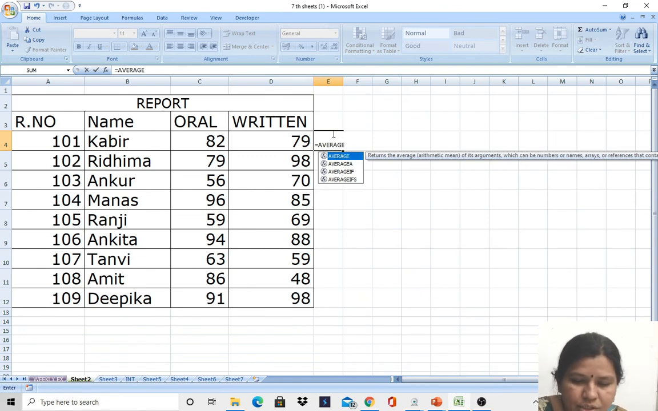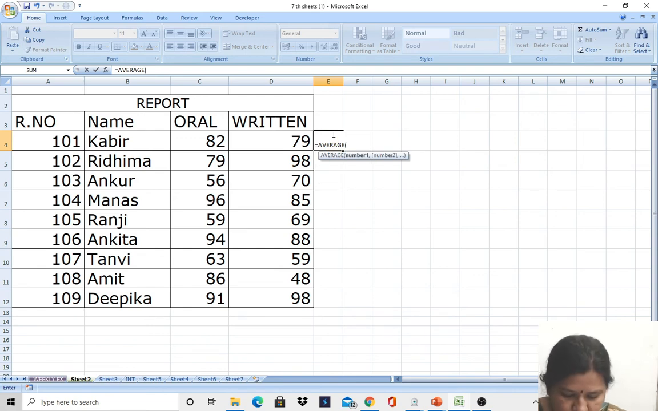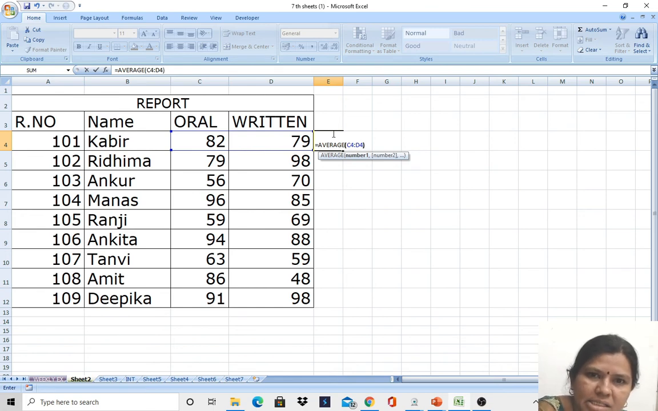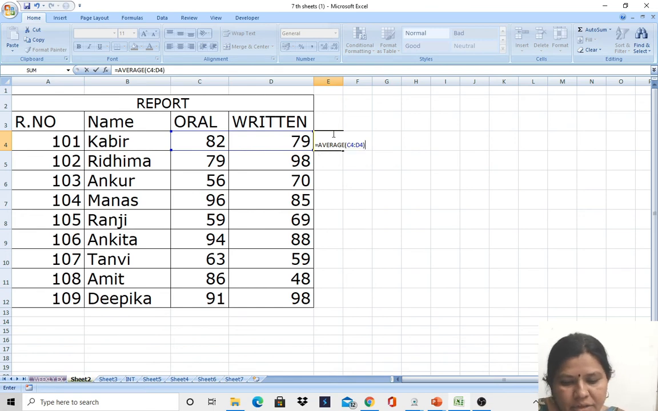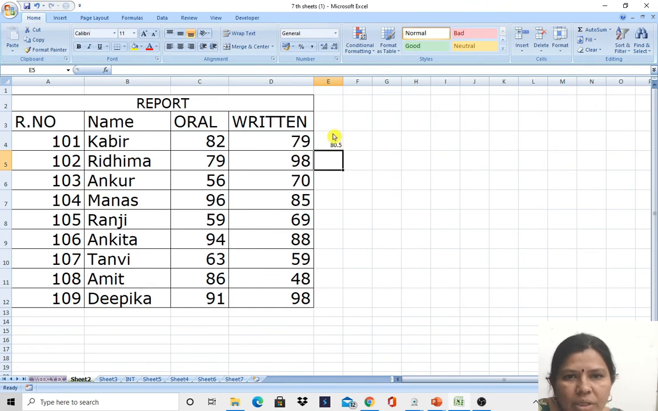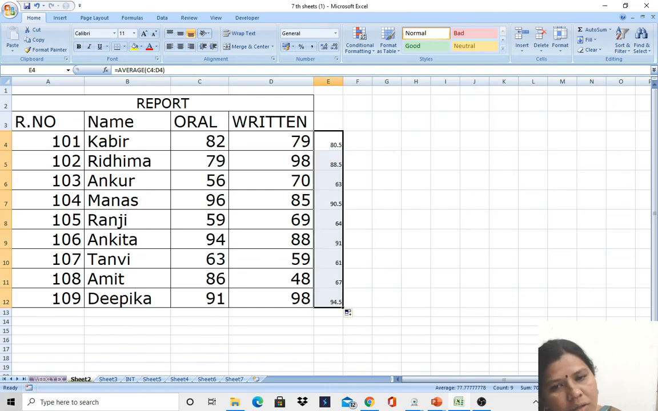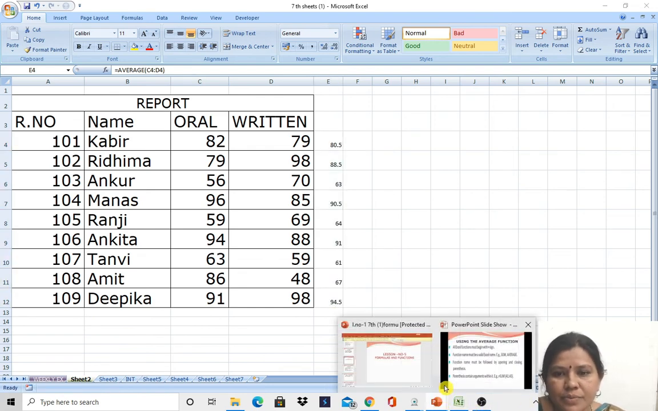okay, average, then parenthesis, and which cells? From C4 colon D4, and close the parenthesis and press the enter key. You will get the average of oral and written, 80.5. Okay, like this, just by dragging we can get the average of all students.